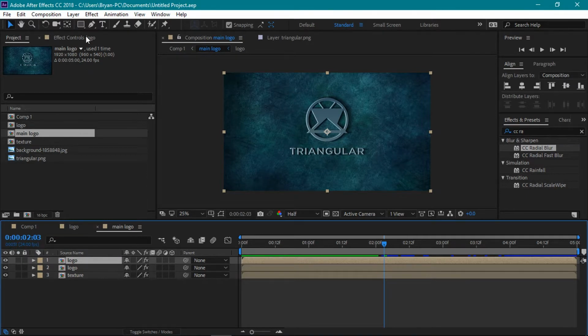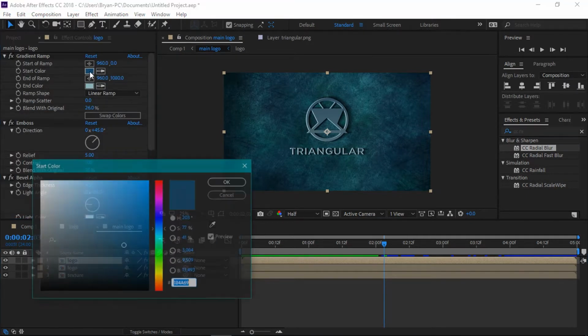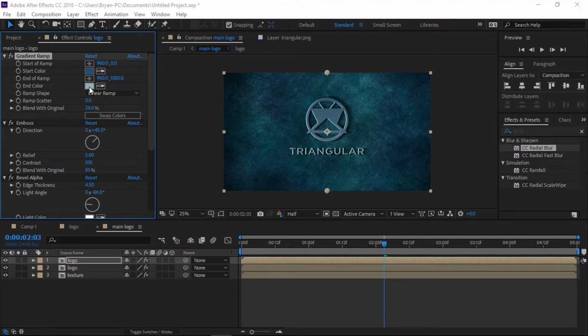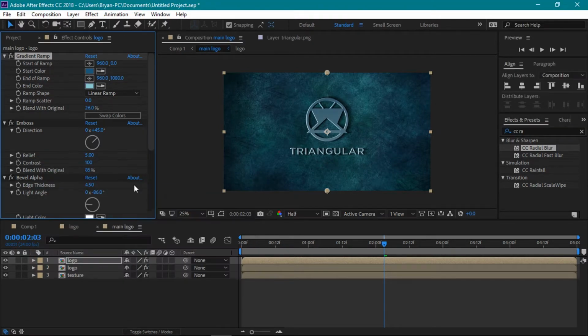Open up this Main Logo comp. Select the top logo layer. Then in the Effects Controls tab, adjust the start color of the ramp like this. Then select the end color and brighten it up like this. Next, increase the ramp scatter value to prevent any color banding that might occur. Finally, lower the blend with original value to 5%.